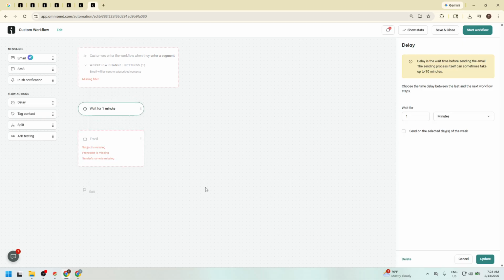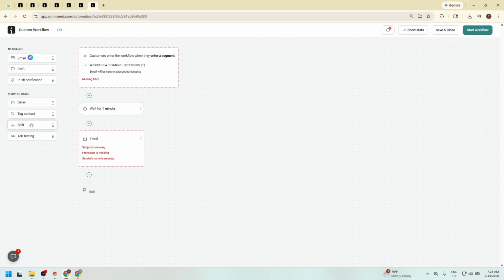Use conditional splits to personalize the path based on behavior, like whether they opened the email, clicked through, or made a purchase. So engaged customers get fewer nudges while others receive a stronger incentive. When everything looks good, click Activate Workflow.